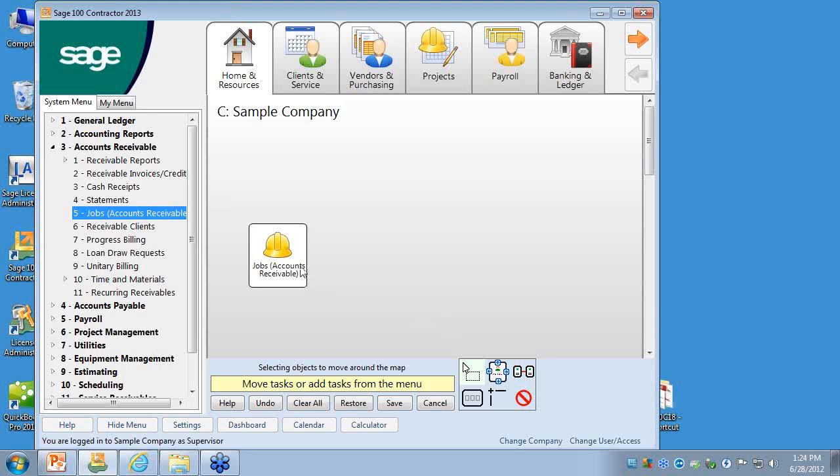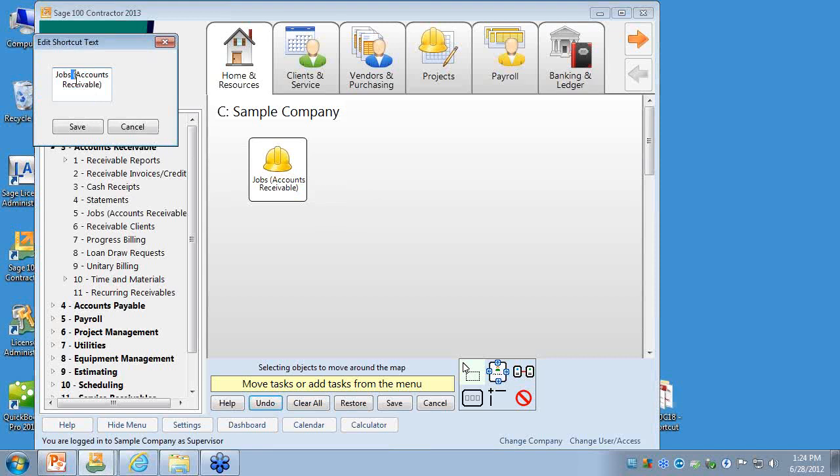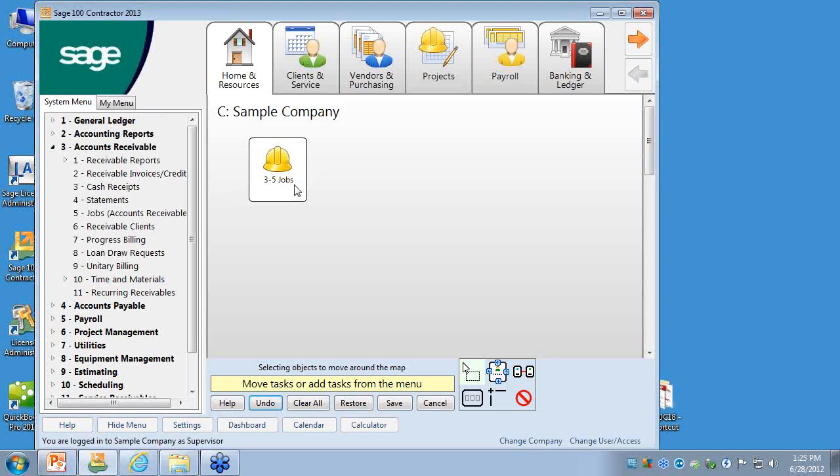Once it's there, you have a whole bunch of options. You can move it around to where you want it. You can right-click on it and edit the text. They didn't put the menu numbers on it. So if I was doing it, because I'm an old Master Builder user from way back, I would change it to be something like that, 3.5. I would take off the part that says accounts receivable, and then put receivable clients or whatever you want over there.